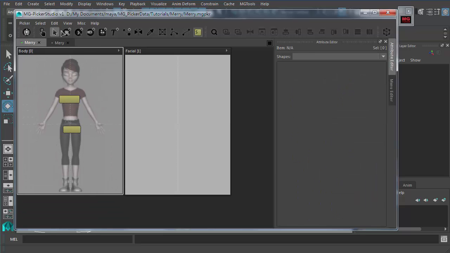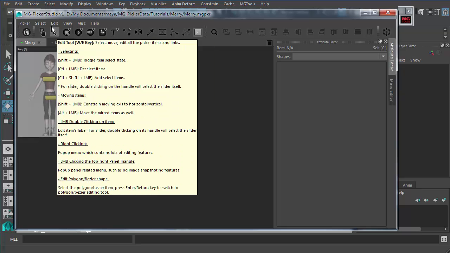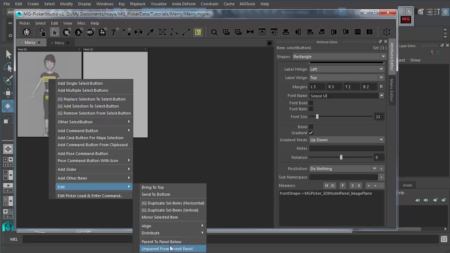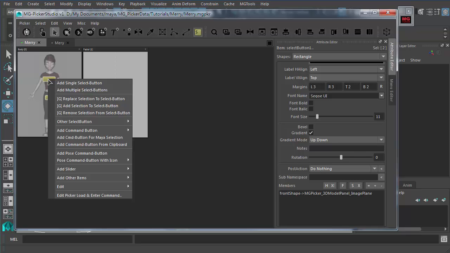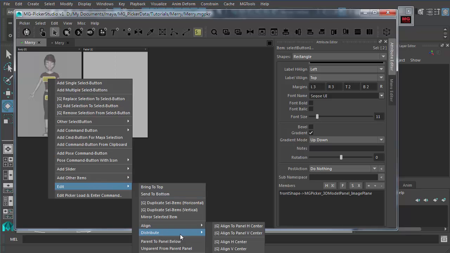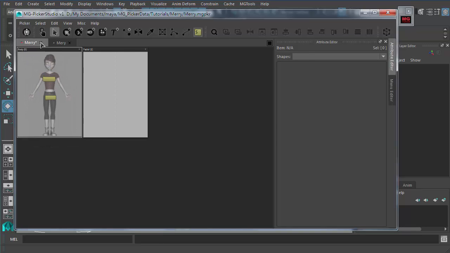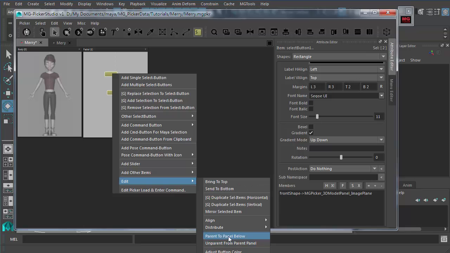Now, if I want to reparent these buttons to this panel, how do I do that? Because for now, these buttons move with these panels. So the thing you've got to do is scroll down so that the menu will be visible. In the edit tool, we right click on this picker button and go to edit, and there's parent to panel below and unparent from parent panel. So if I want to unparent these two buttons from this panel, I just select them, right click on one of them, go to edit, unparent from parent panel. With this done, when you move the panel, you can see that they are already unparented from this panel. Okay, and so we move them to this panel, and then again we go to edit and then parent to panel below.